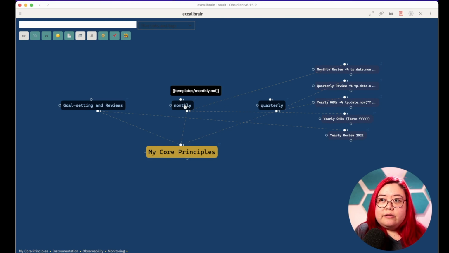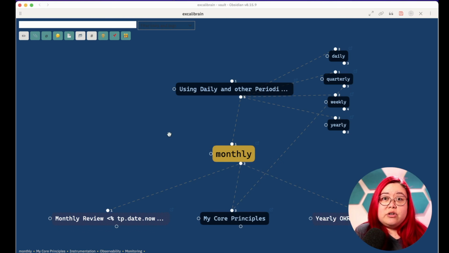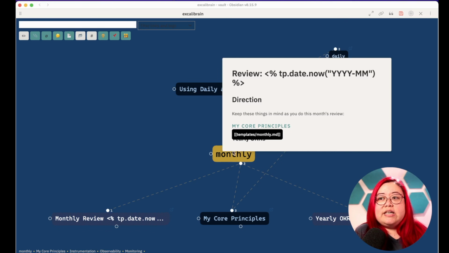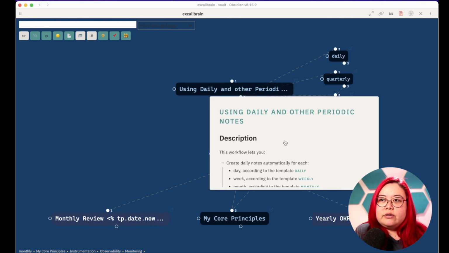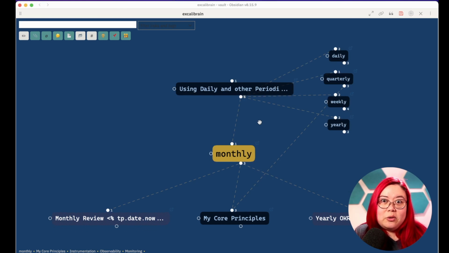So for example, if I click on the monthly page, you'll see it went back to the other Obsidian window, and where I had observability here, it's now gone to monthly. If you click and hold the Command key and then hover over something, you'll also be able to see a preview of that note. So you can also even scroll from here. So this is a really cool way of exploring your notes.